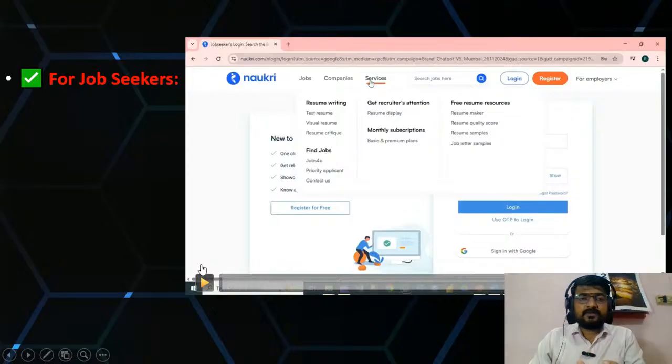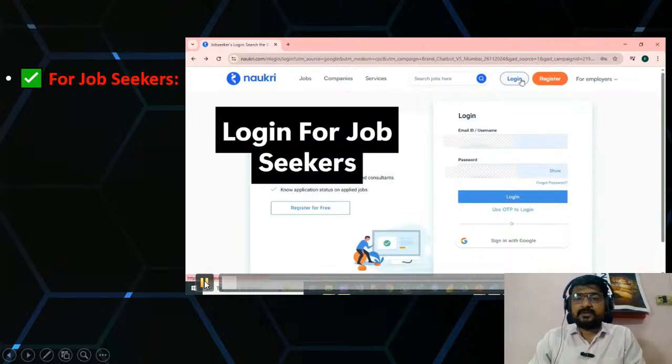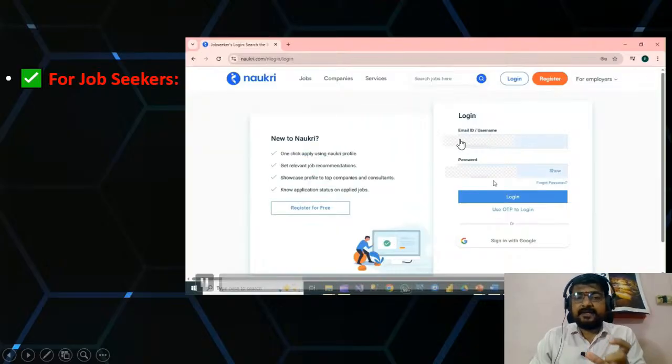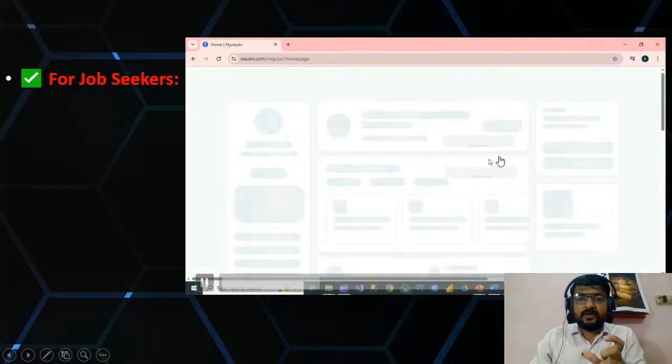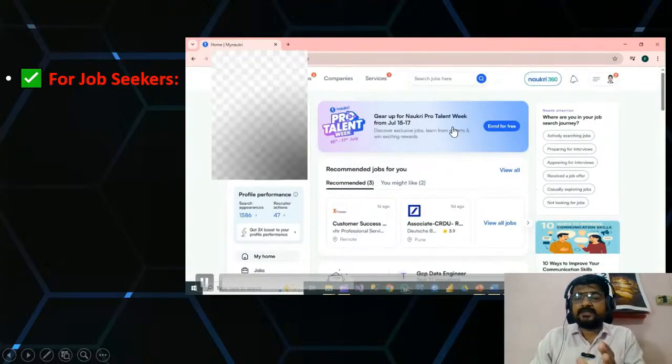Basically this is the Naukri portal. Once you go to this portal, you can either create your own account, or if you already have an account, you can log in using the login ID and password. Once you log in to that portal, you will get your profile. On the left side you can check your profile.